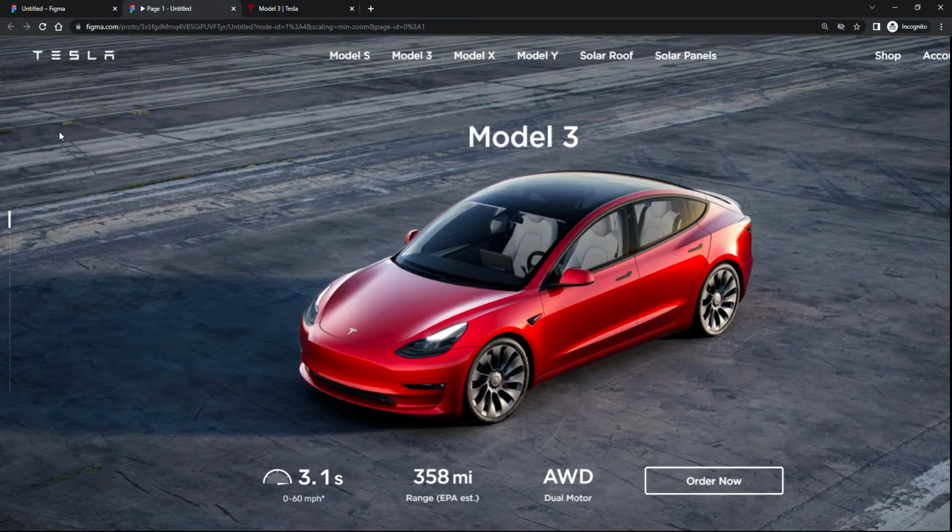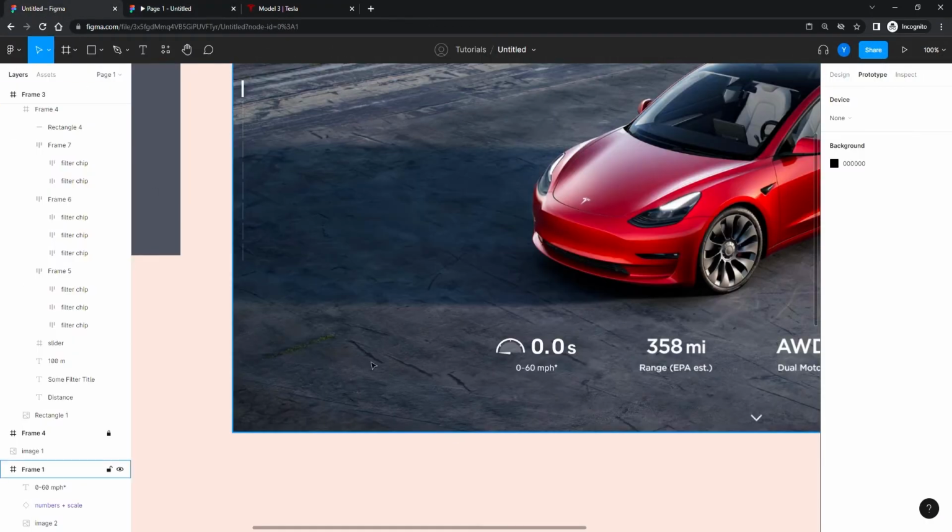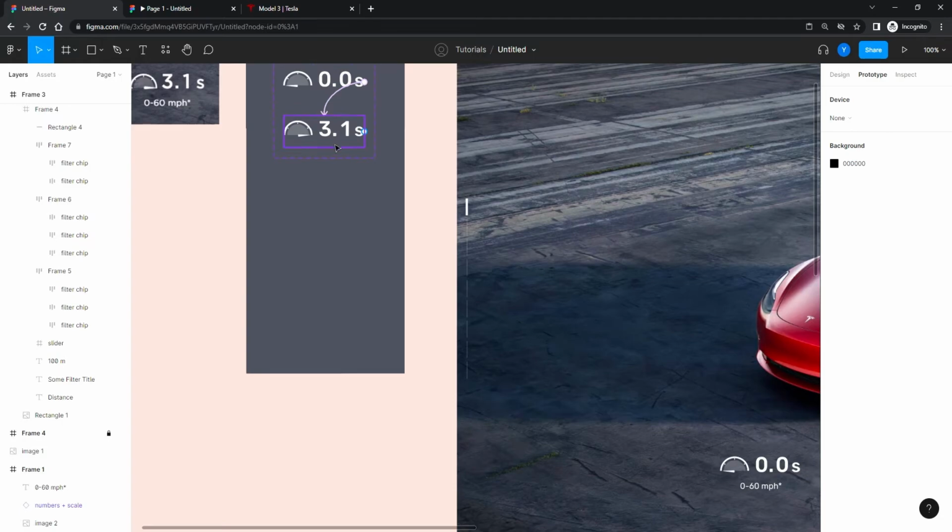Boom, we have it exactly as on the Tesla website. Actually, I think it looks pretty much the same. So basically, as you see, that was pretty easy. Great. Okay, good. So this is our first animated component.